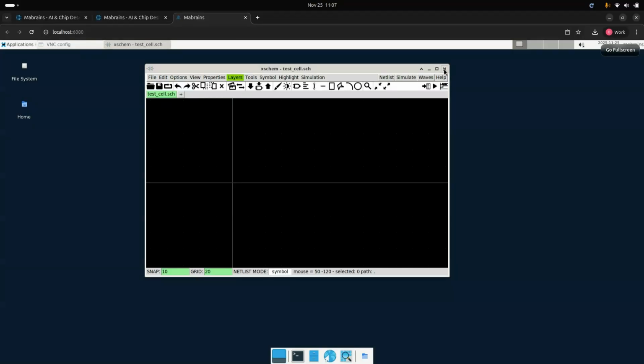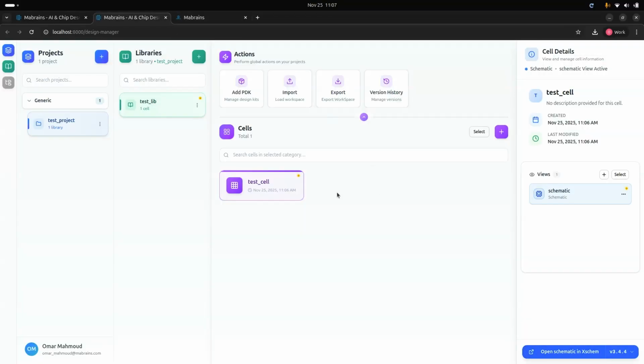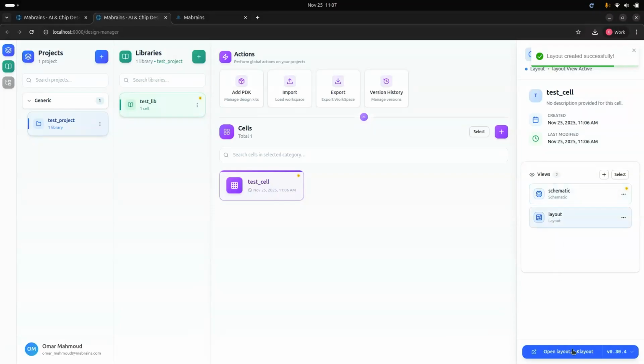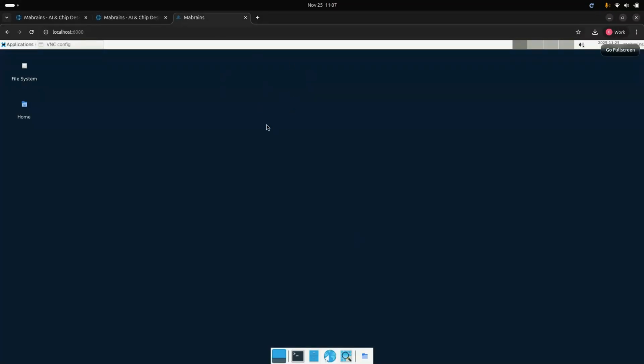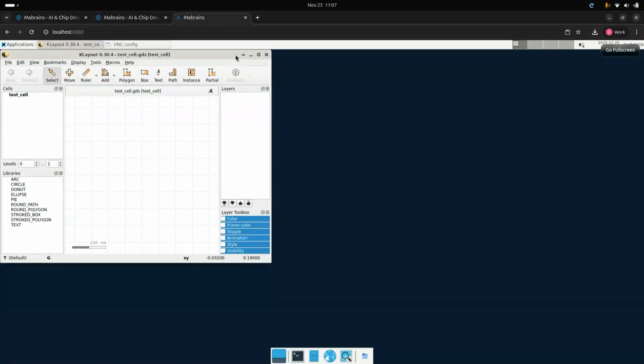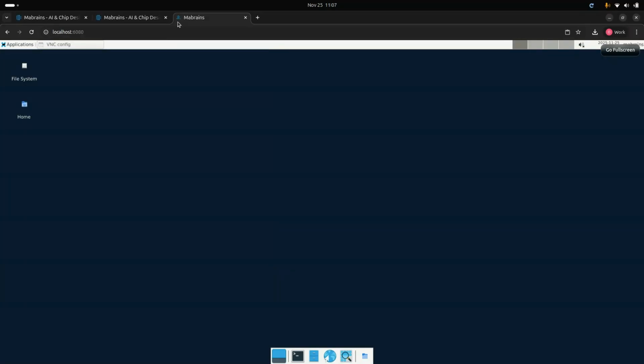So this was the schematic view. Let's switch to another view. For example, let's talk about the layout. The layout will open KLayout also in a new window here. You can see that this is KLayout, and you can start designing and using your layout. We'll talk about that again when we add the PDKs, but let's just skip this for now.